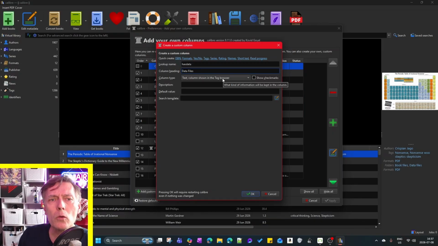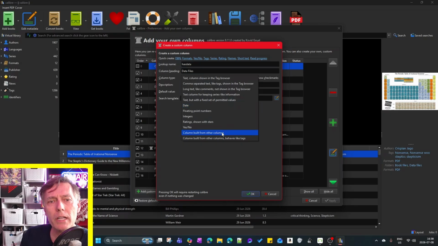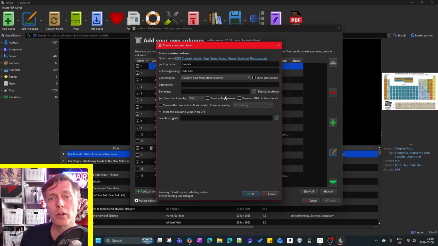Next, we've got column type. Select column built from other columns. Description. This is what will pop up when you hover over that column title. You don't have to fill this out, or you can leave yourself a reminder. Let's say something like, does book have data files attached? Okay. Template.